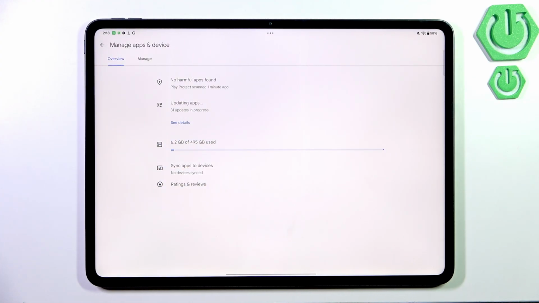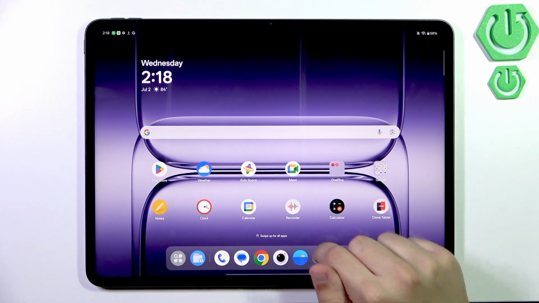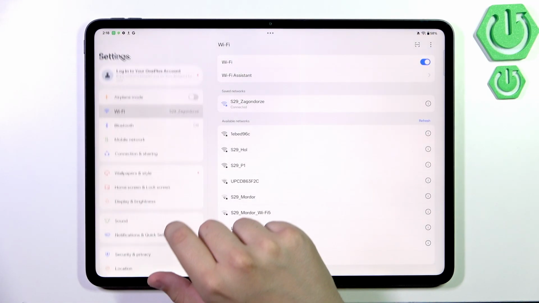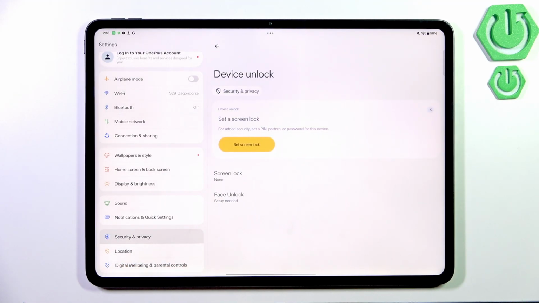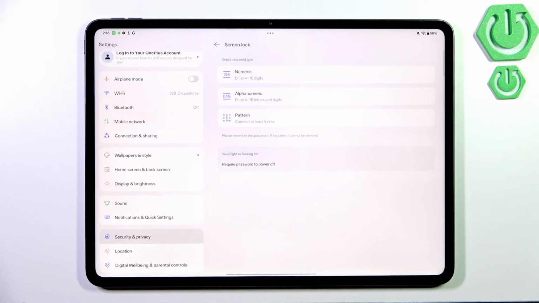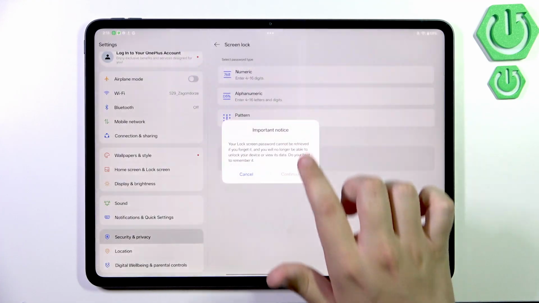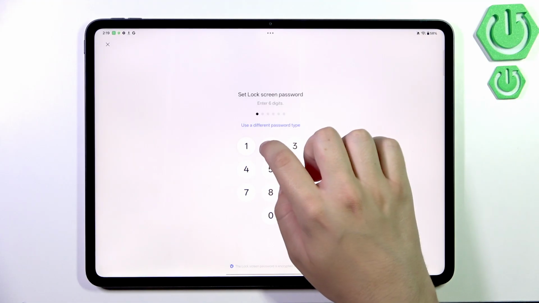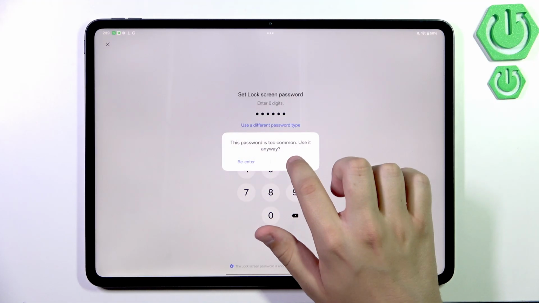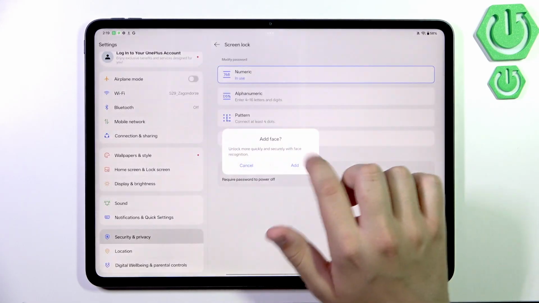Now after that, we need to configure the screen lock, so go over to settings. Now scroll a bit down to security and privacy, and here go to device unlock. Now select screen lock, and here you guys can select the password type, like the numeric, alphanumeric, and the pattern. So I recommend you guys using the numeric one. Now we have the information that we won't be able to access our device when we forget our password. So we need to enter 6 digits. Let's click use. You guys can set up a different password.